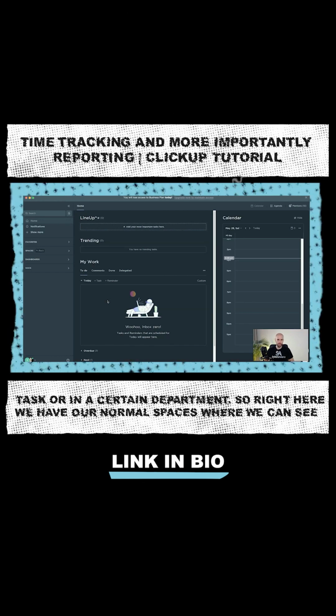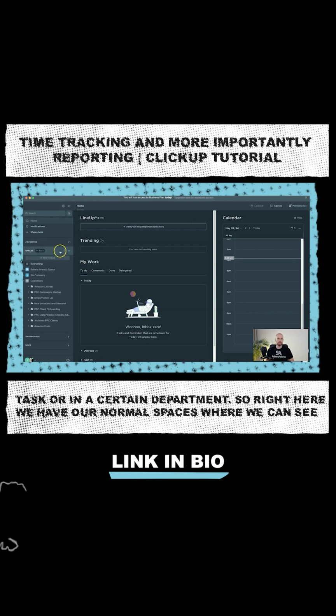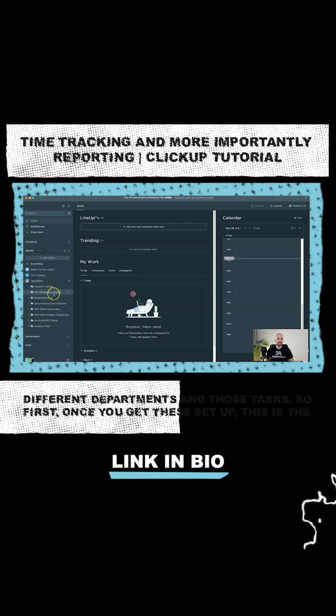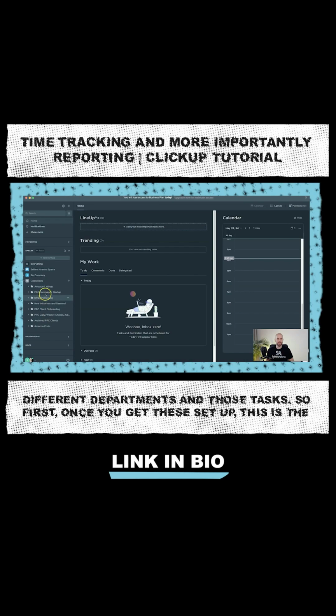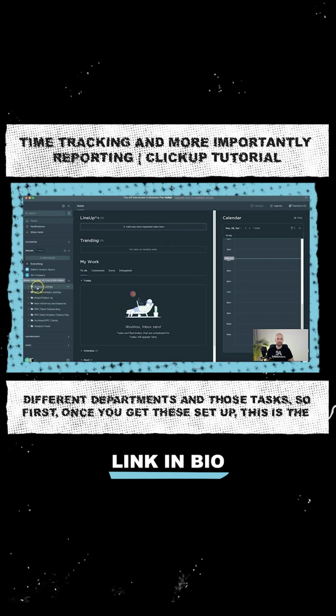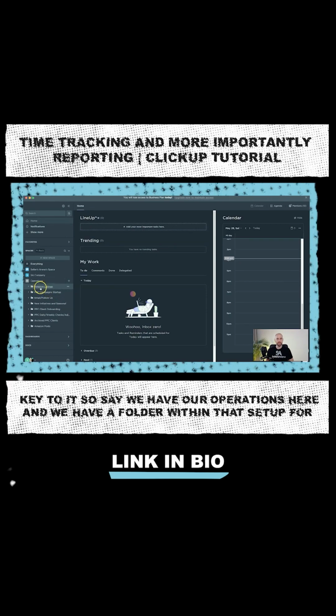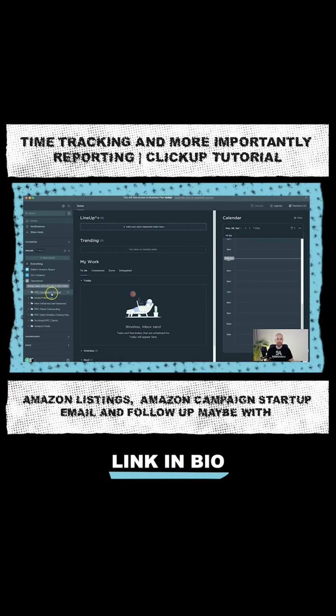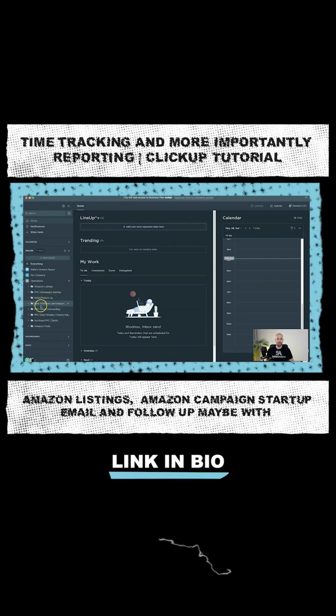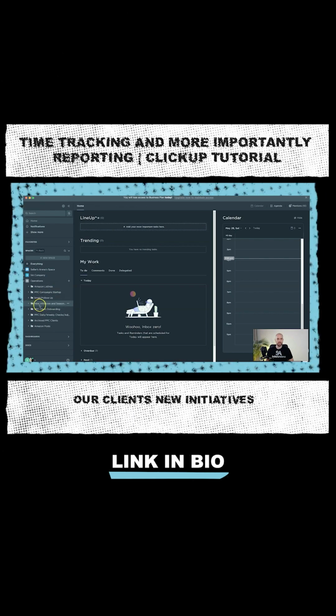in a certain department. So right here, we have our normal spaces where we can see different departments and those tasks. So first, once you get these set up, this is the key to it. Say we have our operations here and we have a folder within that set up for Amazon listings, Amazon campaign startup, email and follow-up, maybe with our clients, new initiatives.